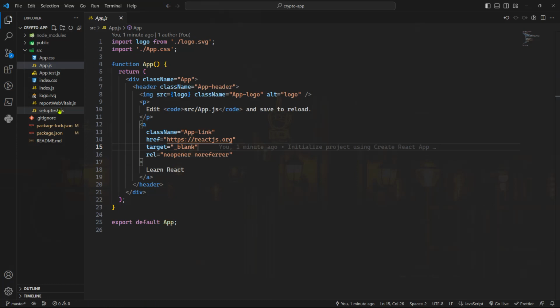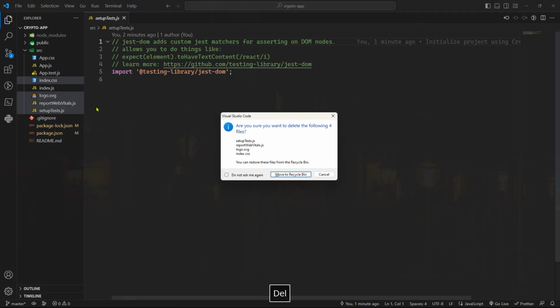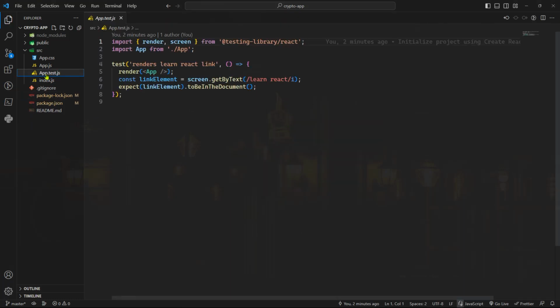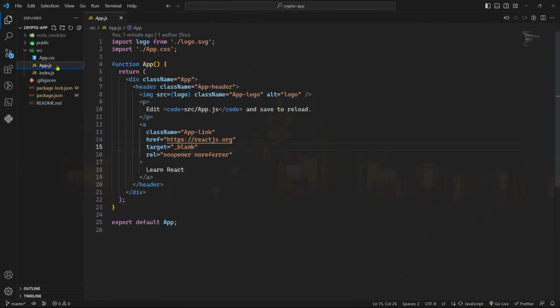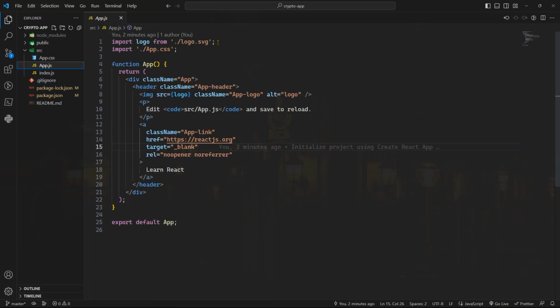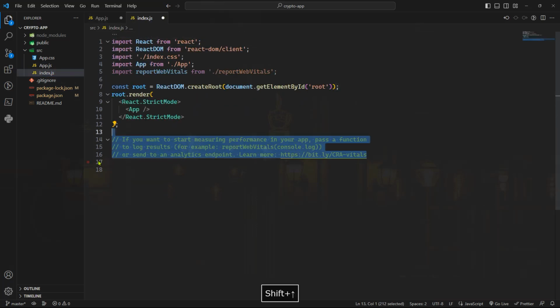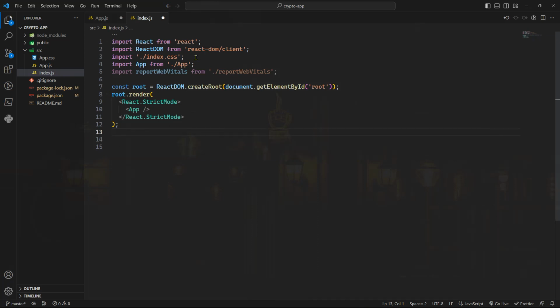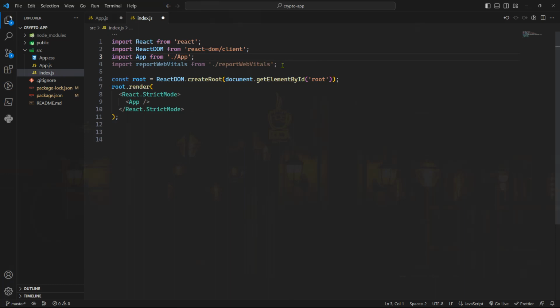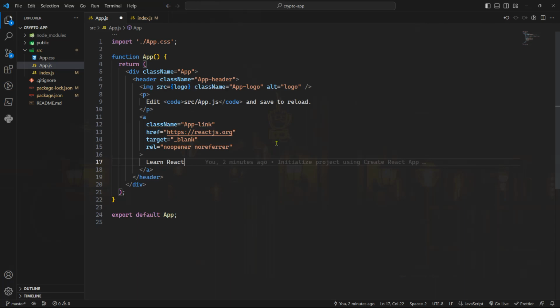So just to do some housekeeping, let's delete all of that. Don't need all of that. Also delete this, and we will be left with this. So let's go to app. Let's delete the logo. Let's also go to index and delete the report web vitals. All of that we don't need, basically. Also the index.css. Yeah, that's cleaner. And let's go ahead and start our application.